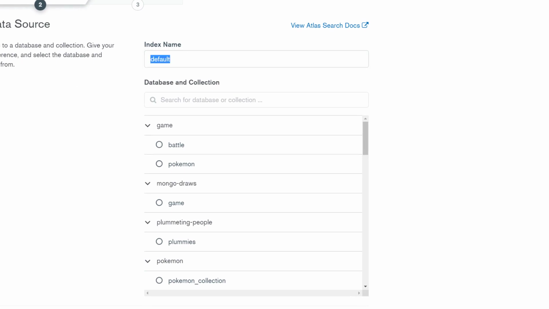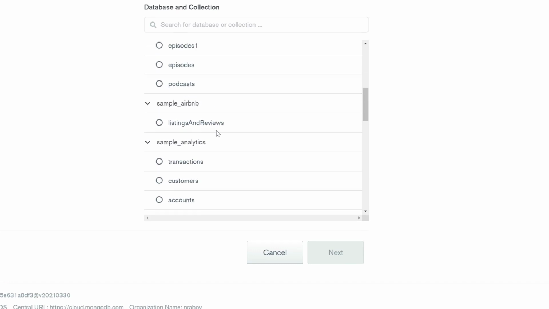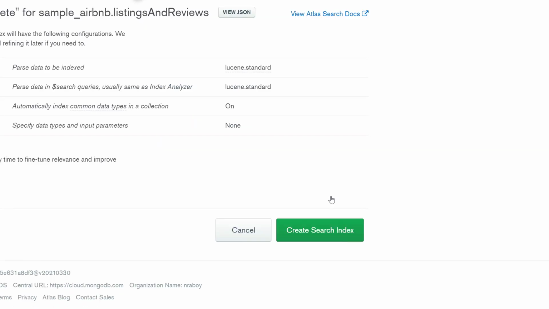For the index, let's define what we want to call this index. It can be the default index, however for this example, we're just going to call it autocomplete. It doesn't really matter what you call the index name. Now, for the particular database and collection, let's find that sample Airbnb and click on listings and reviews. And we're going to click next.